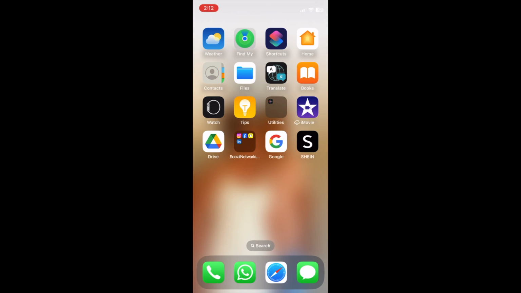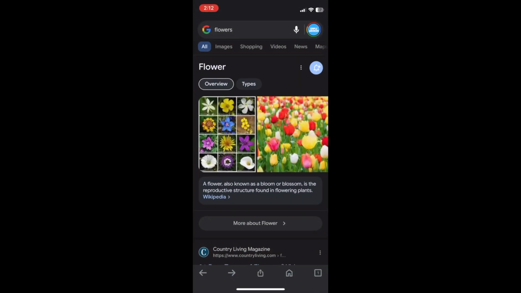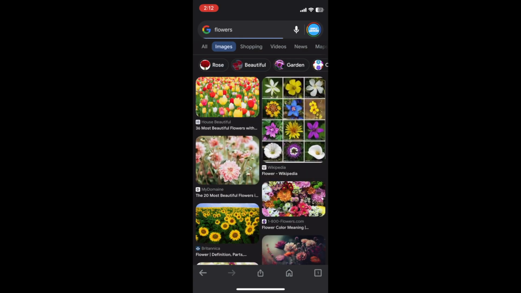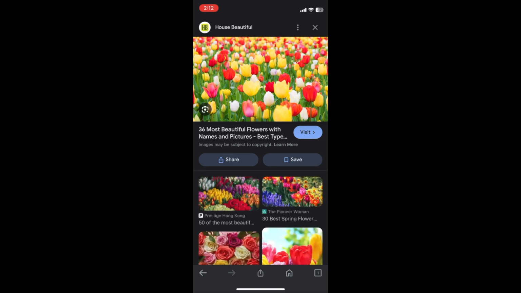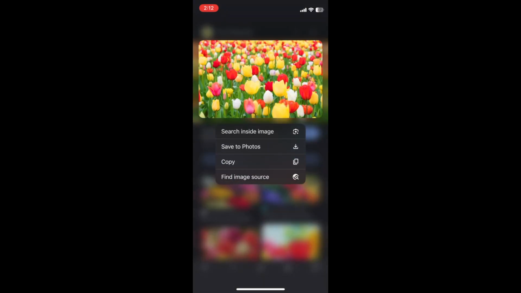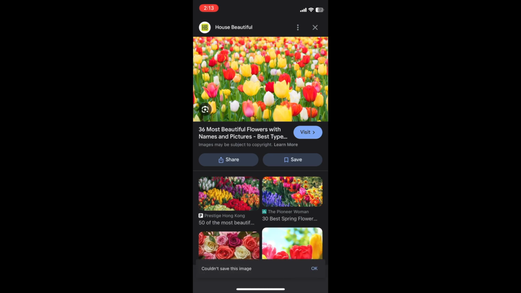For example, if I were to go into the Google app, and let's say I wanted to download this image, all I would need to do is tap on Images. Then from there, you can simply press down on the image that you would like to download. Once you have done that, you're going to see the option Save to Photos. And once you tap on that, you can see right there, could not save this image.